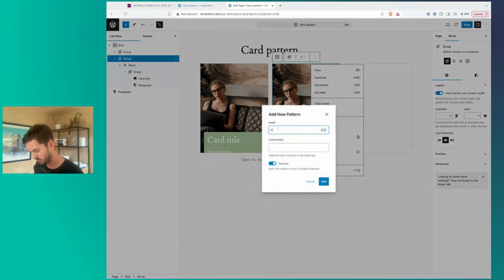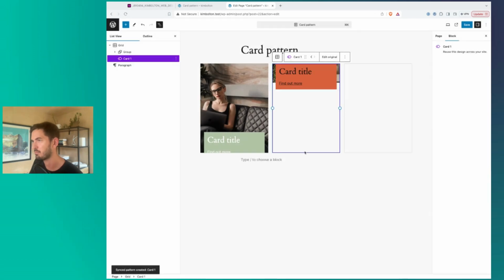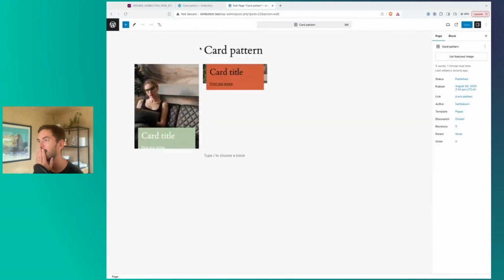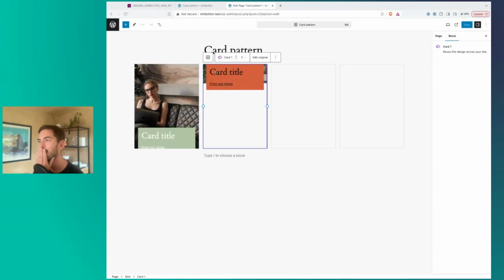Okay, so card. Let me just say card. I don't know. Card 1, just in case we need to add others, and it's going to be synced. Actually, okay. Can anybody explain to me what just happened? All right, let's refresh the page and hope for the best. Nice. Okay.